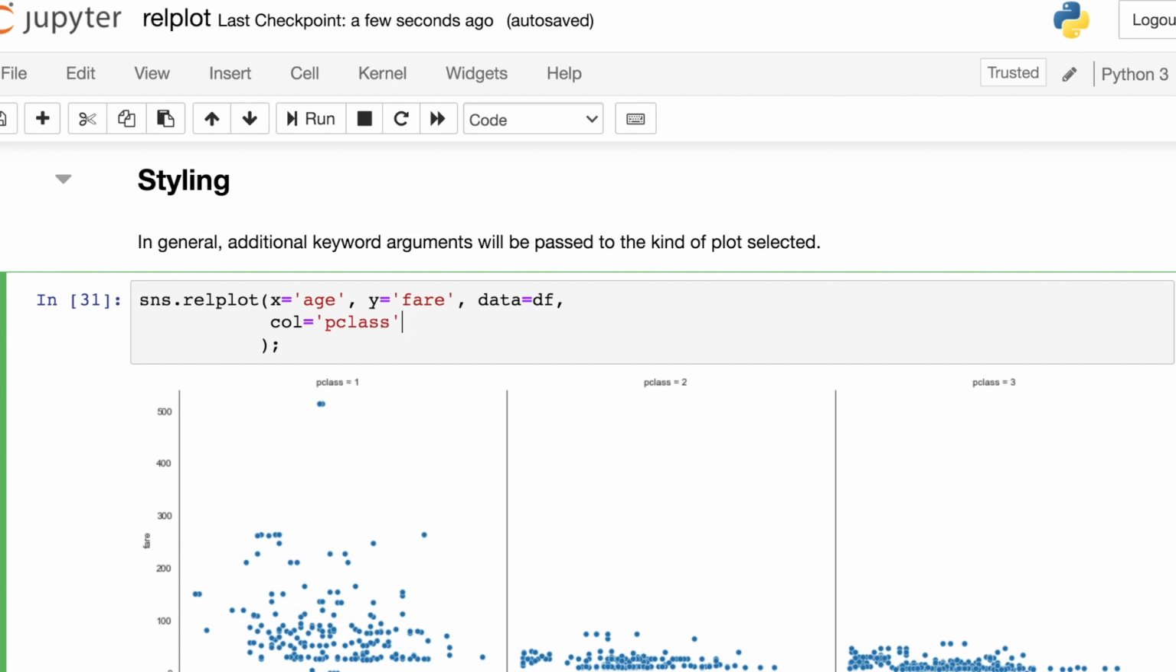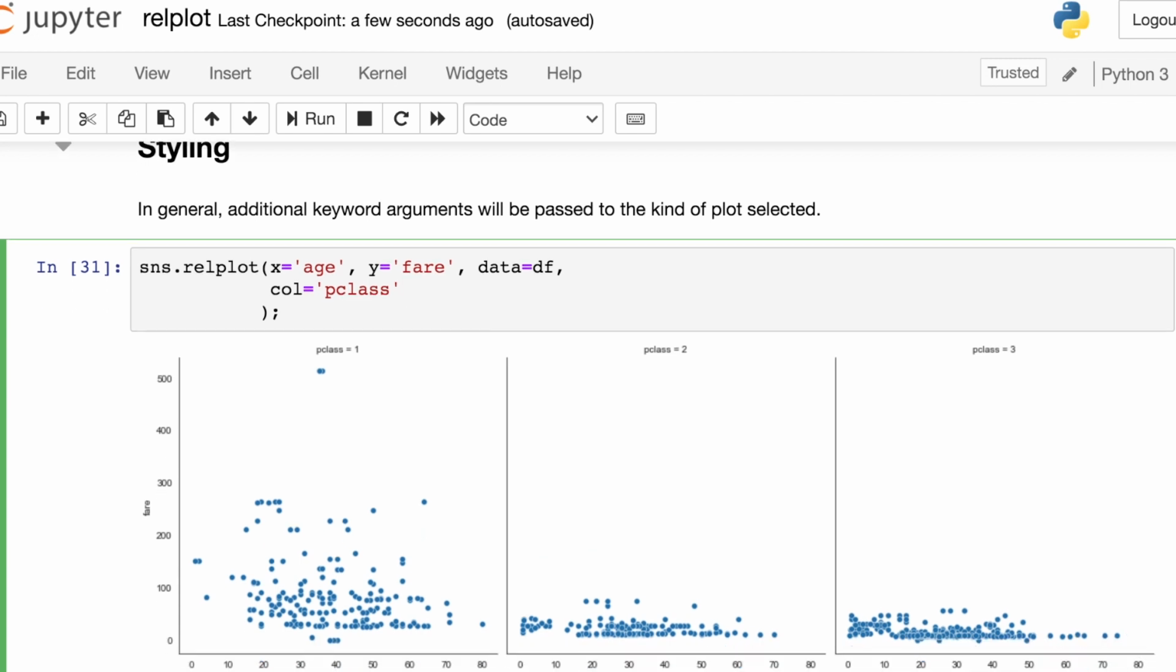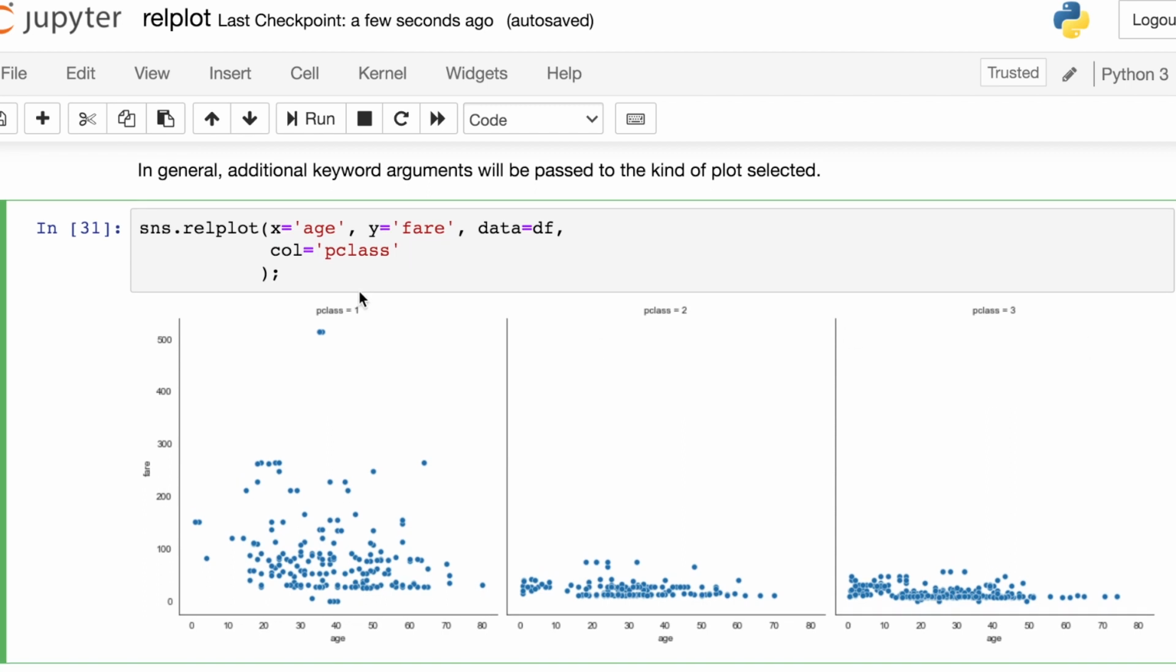You can style the Relplot by passing keyword arguments directly to the plots you're creating. Or you can style it through the FacetGrid. So let's check it out in code. So like usual, there's lots and lots that you can do for styling with the Relplot. Right now, I've created a Relplot based on the age and fare of each passenger, and I've also split this up into 3 different columns for the various P classes.